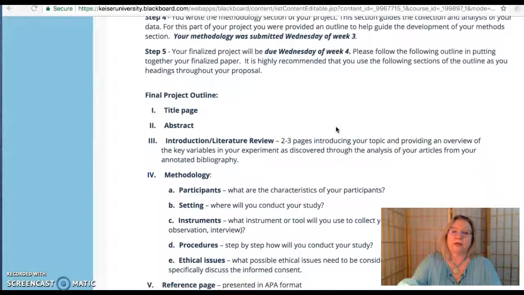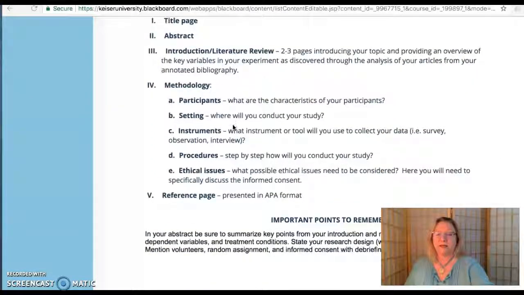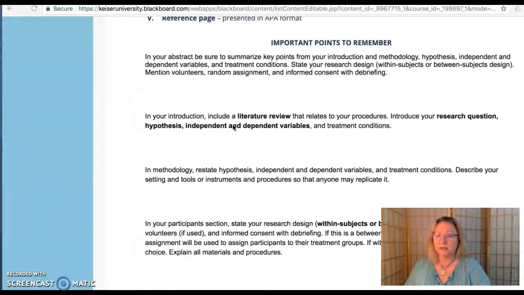And then you'll write in your methodology that you already did last week. And then your references page. Your references page will be taken from your annotated bibliography. So basically all you're doing is writing your literature review and your abstract. Also write an introduction saying what your hypothesis is and giving a little bit of background. So that's it, and you'll be done by Wednesday.